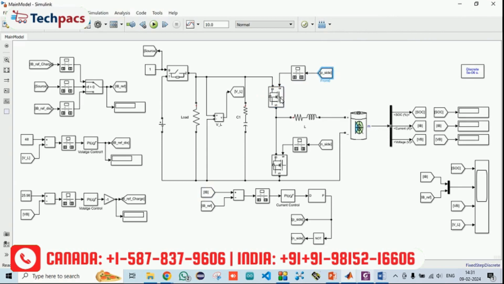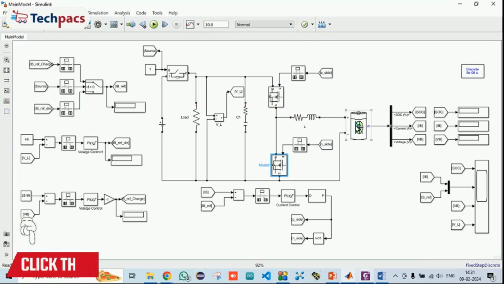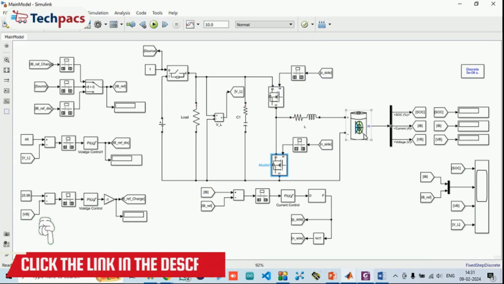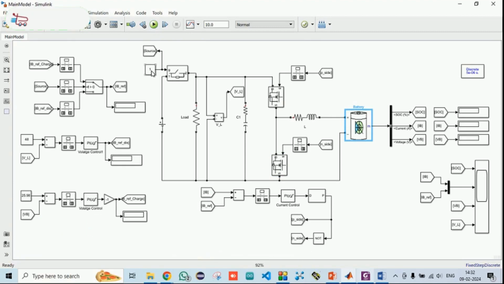So positive is given to the upper switch and negative is given to the lower switch, which help in switching the MOSFETs and deciding whether the BESS battery is to be charged or discharged. So let's see the simulation. When I'm running this, currently the power source is on because I set this value to 1.